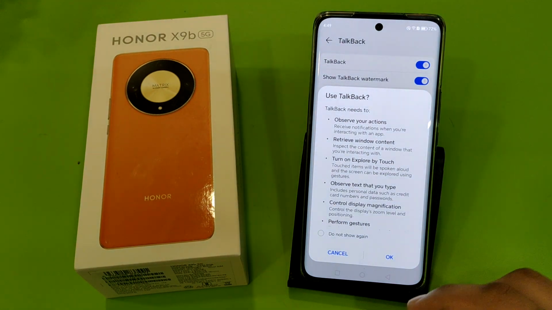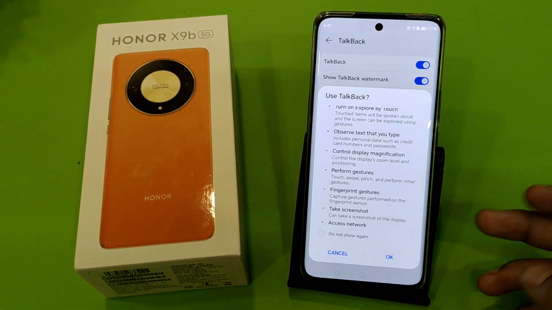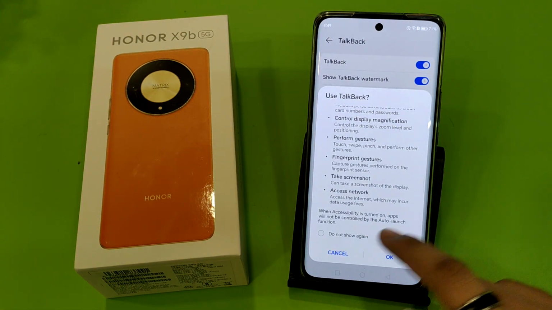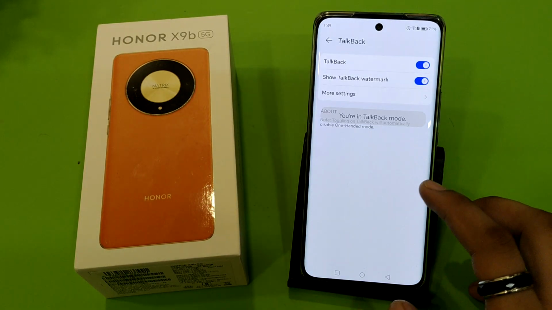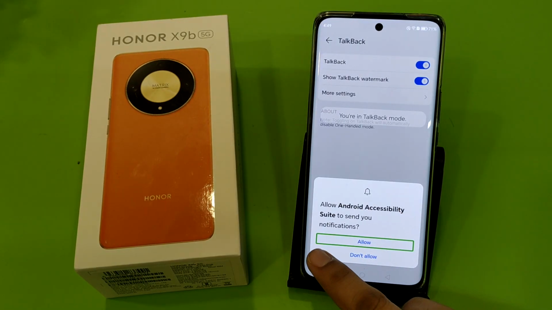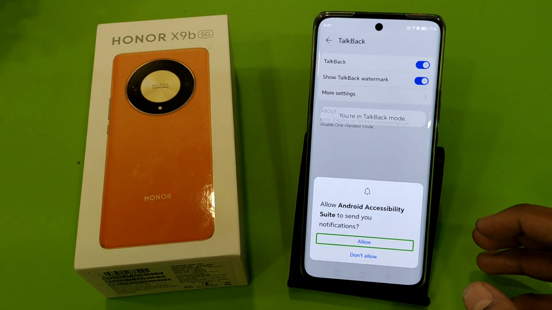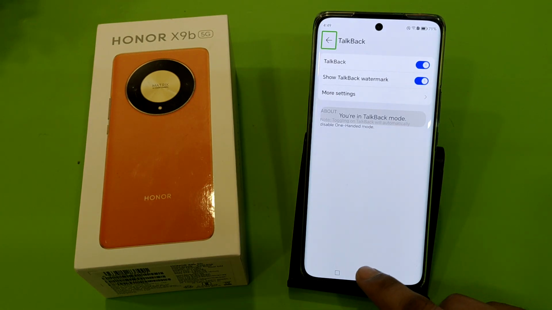Talkback needs to observe your actions, receive notifications when you are interacting with an app, retrieve. You can also just do this. It is for blind people usually. You can see the Talkback feature is on. This green line shows that the Talkback feature is enabled. You have to double tap it to activate it.